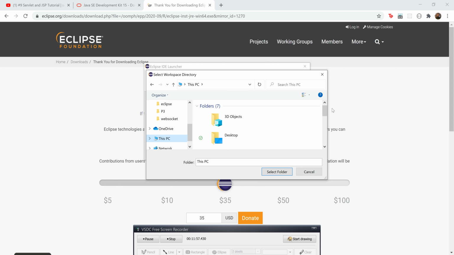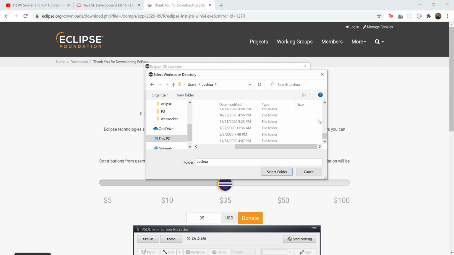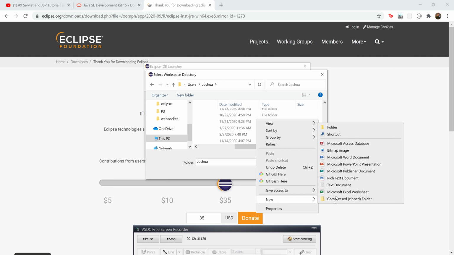Old computer projects, that's funny. I guess I must have put old computer projects there. Go back, Eclipse workspace. Let's not do that. Let's make our own folder here. Go to Windows.